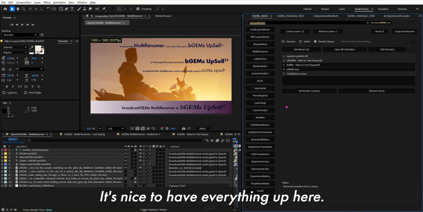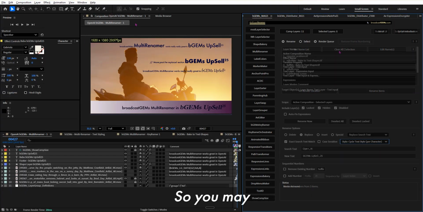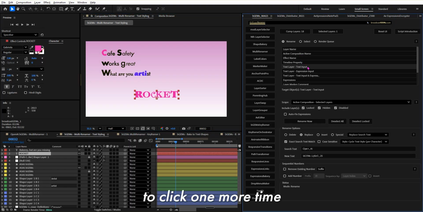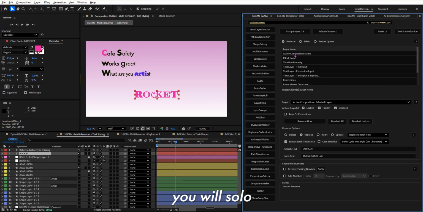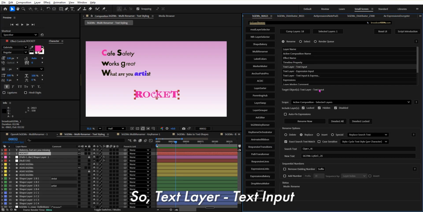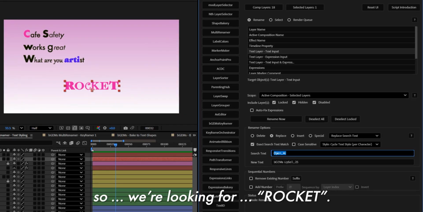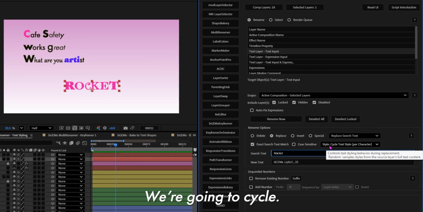It's nice to have everything up here. So you may have a word like this. So this will be text input, so not layer name. So I'm just gonna click one more time and that will deselect. So you've got two selections. If you click on one, it will solo that selection. So text layer, text input. So we're looking for rocket. I'm gonna cycle.